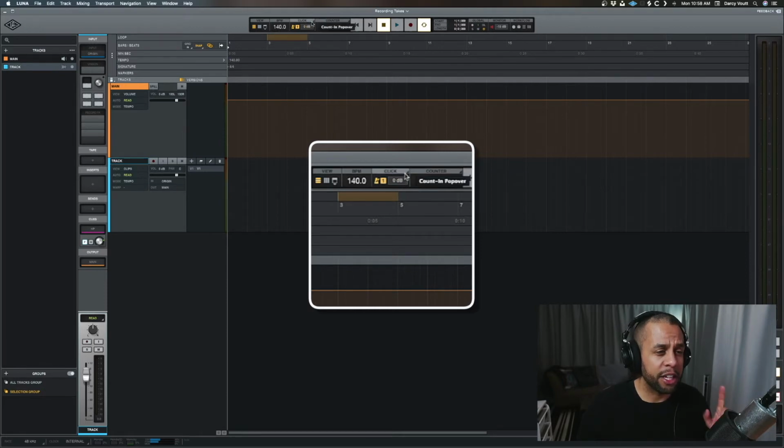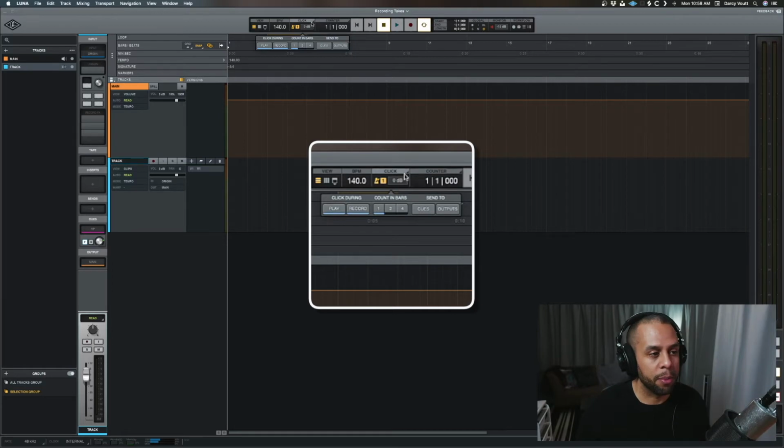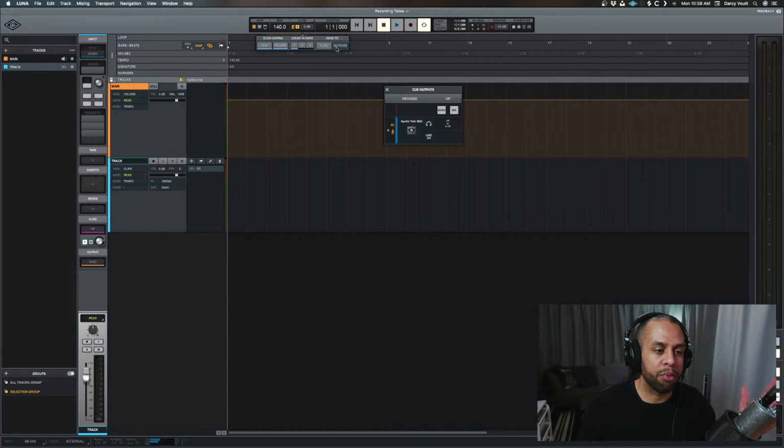If we click on the actual title where it says click, then we'll see three more options in this pop-up. We have click during, count in bars, and send to. Let's talk about send to first. Here we see cues and outputs. Outputs is just preferences for your routing. We won't talk about this.